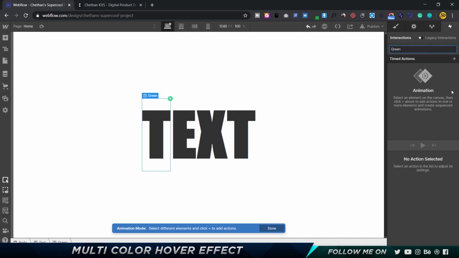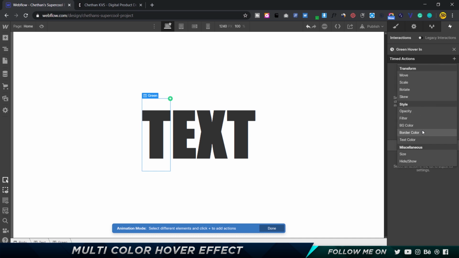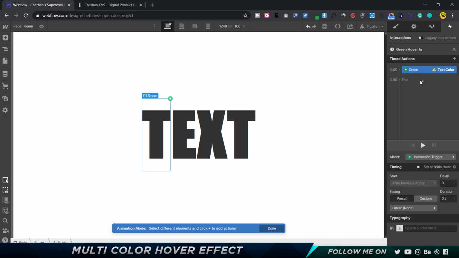All right, so or just say green hover in. Okay, pretty cool. So I'm just going to go ahead and choose the property, which is the text color. Okay, and here what we want to choose is effect interaction trigger. Now we do have another option, which is selected element, and we have class.